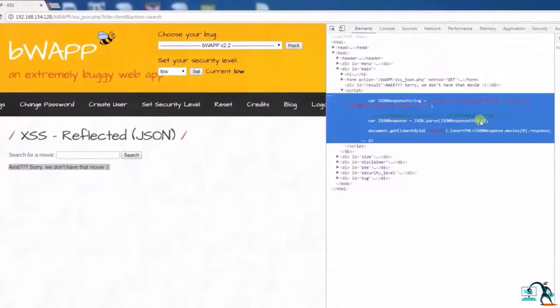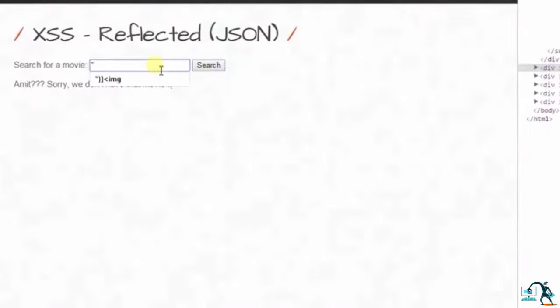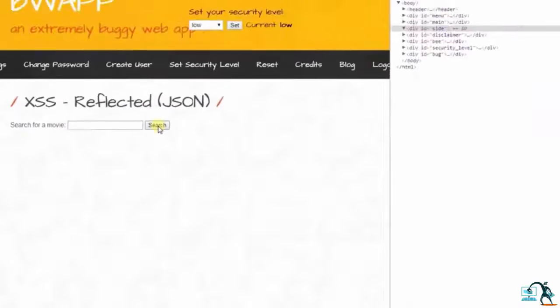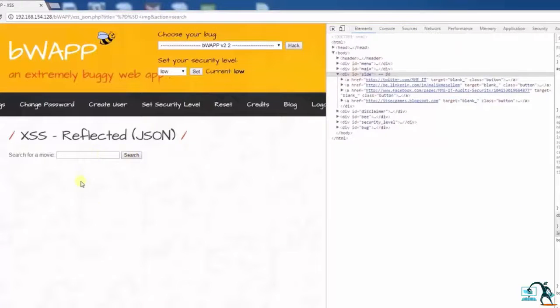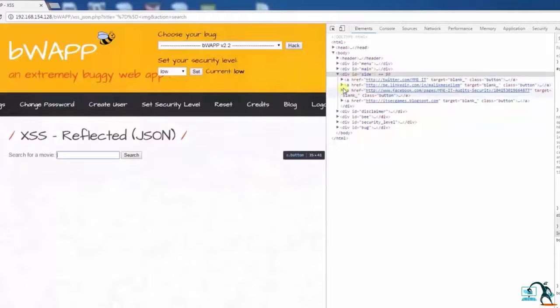Now to find XSS, you need to find how the web filter handles harmful characters. Let's type double quotation, braces, square bracket, smaller-than symbol, img, and click on search. Using these characters first, I terminate the JSON script, so it is very good to exploit XSS on this website.